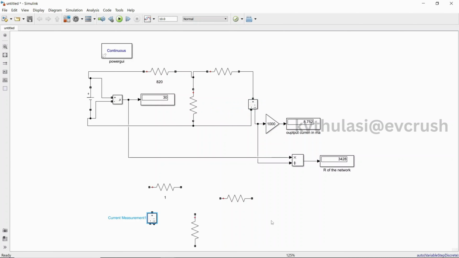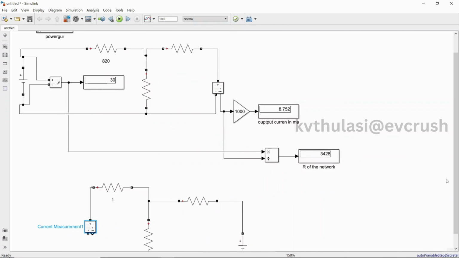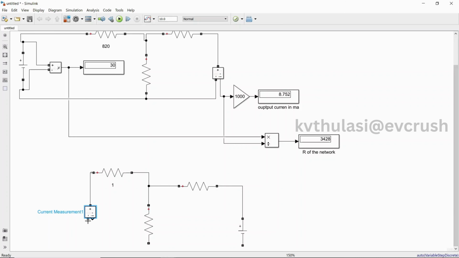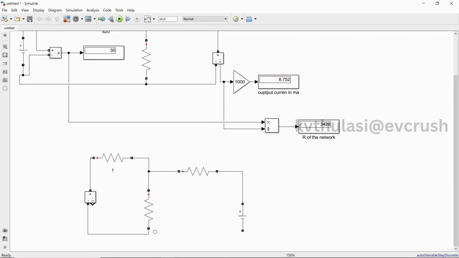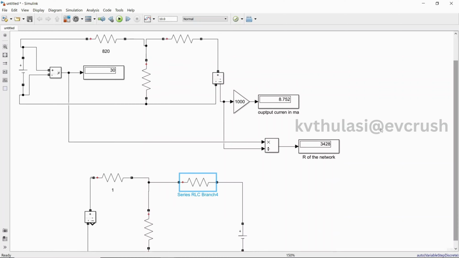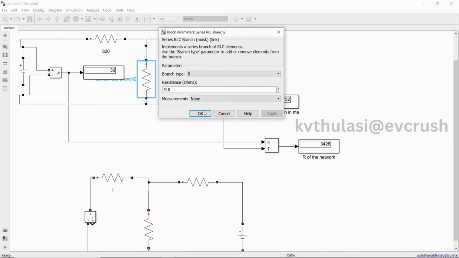Here we are going to excite the output port. Therefore copy this voltage source and give the excitation this side. Connect positive to positive, to this resistor and to this resistor, and from this resistor to the ammeter positive, and the negative of the ammeter to the resistance, and close it. If you want to define the element values, you can define. This is 820, this is 510.